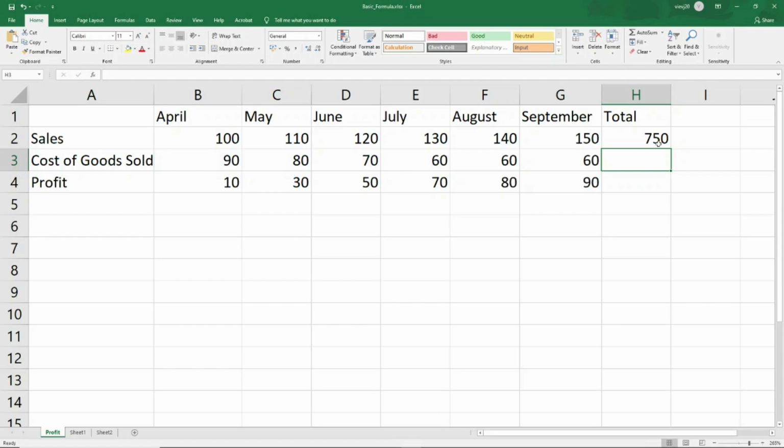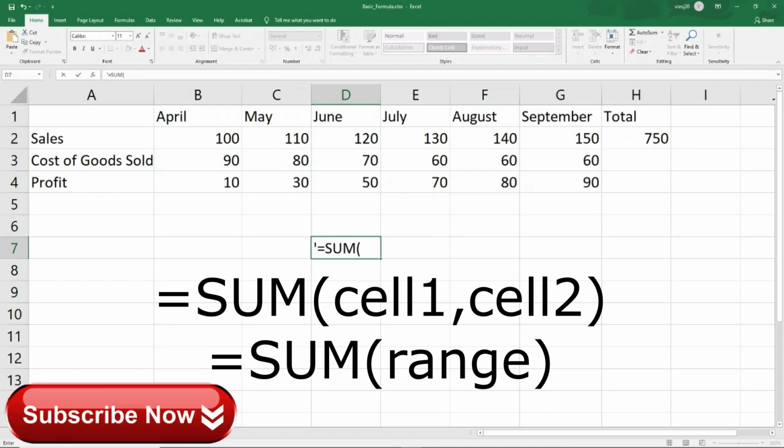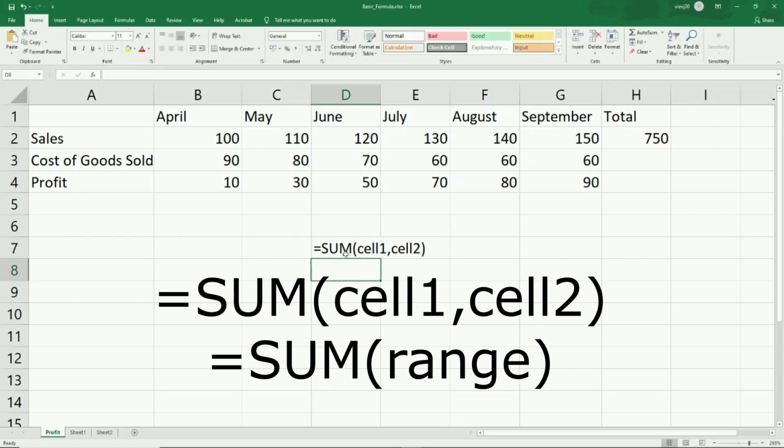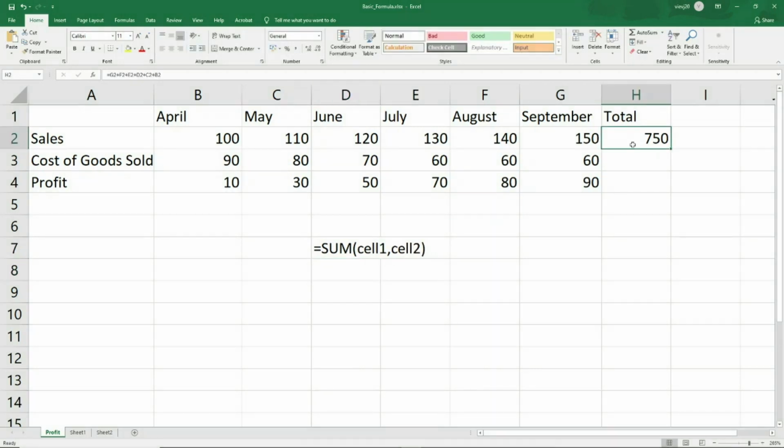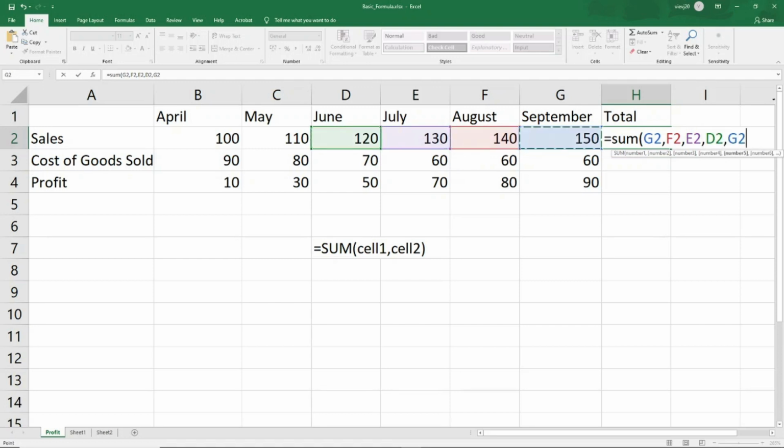So if I were to do the same thing, I can use the formula sum. The formula will be equal to sum. You open the bracket, whatever you want in between, like cell 1, comma, cell 2 and so on. So I say equal to sum and I open the bracket. Again here one of the options is you go to one cell, comma, second cell, comma, third cell, fourth cell, fifth cell, sixth cell, enter.